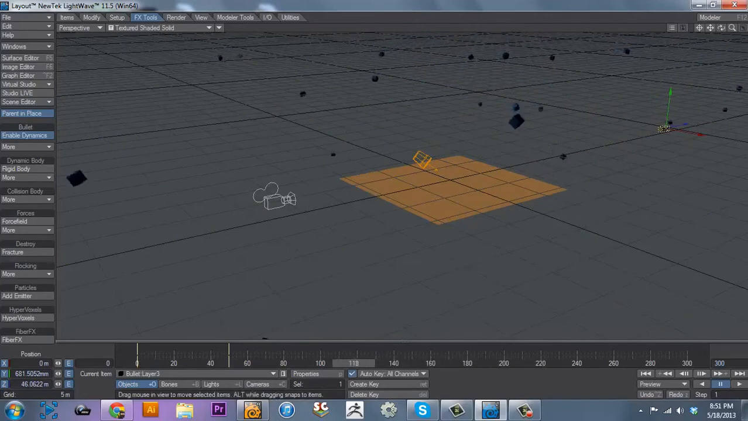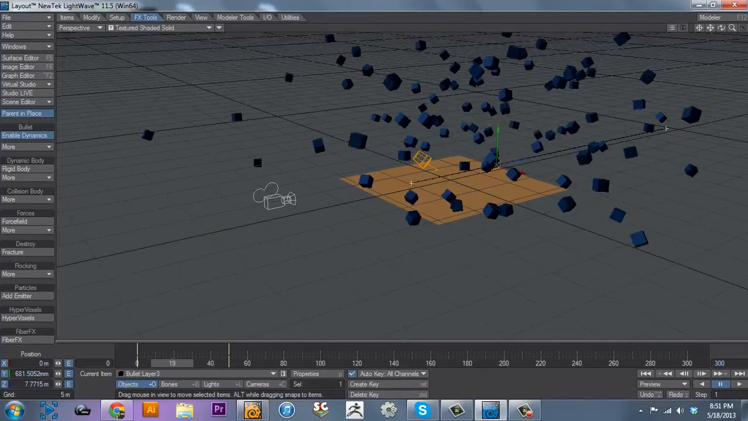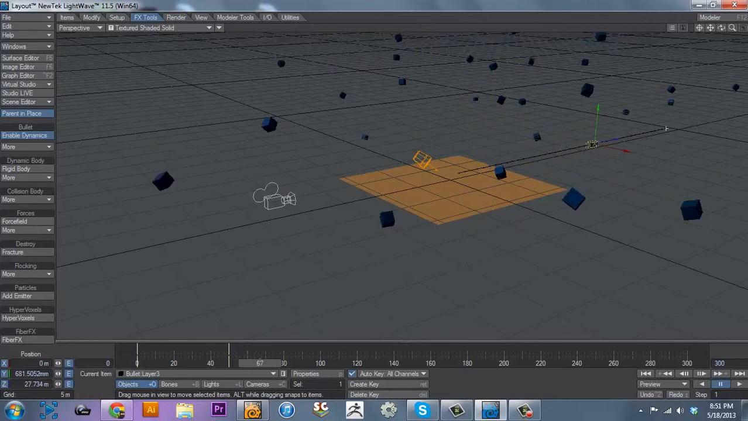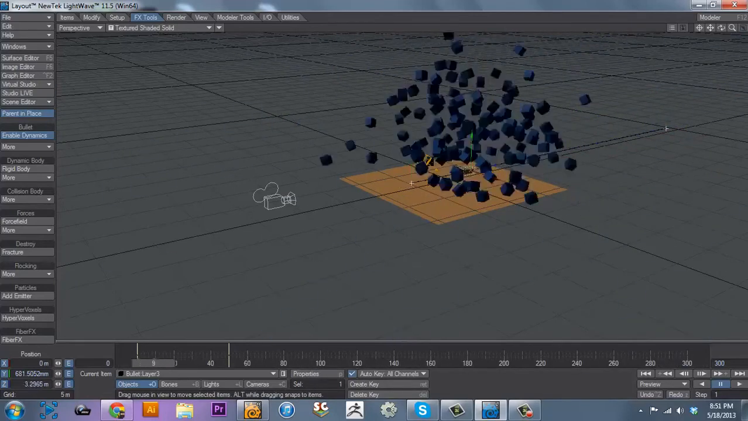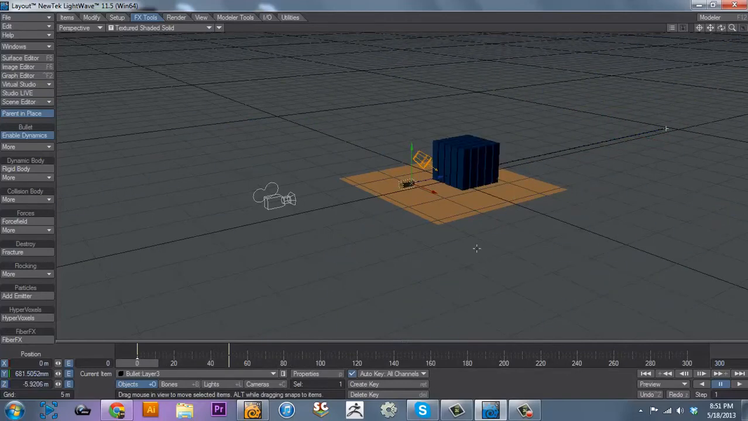Now, if you're in a room and you do that, that could create some really cool effect, because all these pieces will start bouncing around. Sorry, I get distracted sometimes playing.